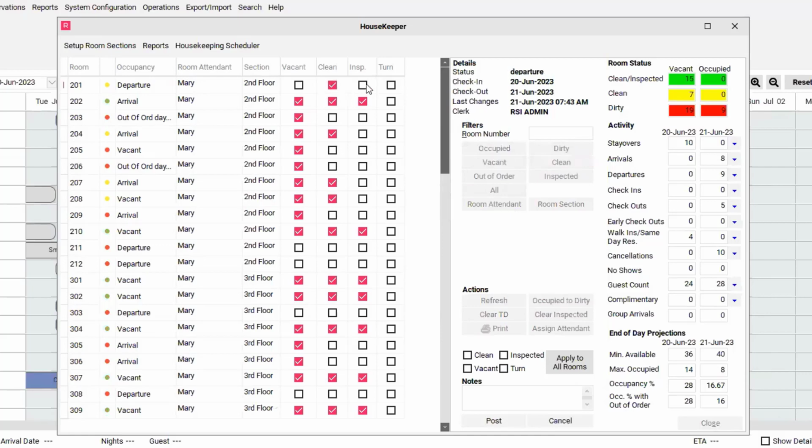So that was 201, 205, and 209. Perfect. So as you go through and mark rooms as clean and inspected, you'll notice that their icon does update. So this one is now showing as green. That status does not update for the rest of the RoomKey application until you click post.